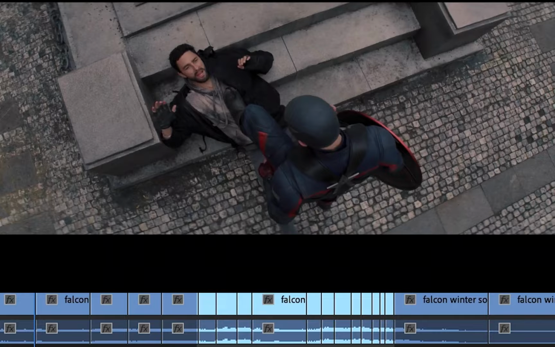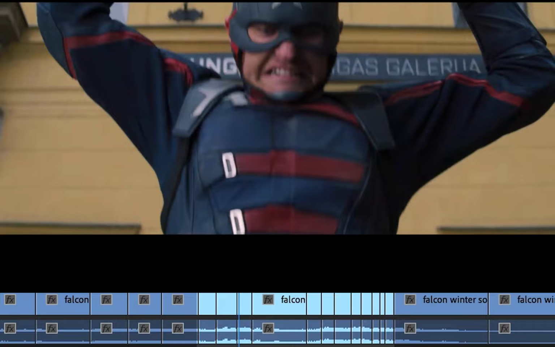When I initially watched this scene, the first reaction shot of the crowd stuck out to me. I had it in my head that the scene would have been more effective without it. Let's watch the sequence without this reaction shot and see.